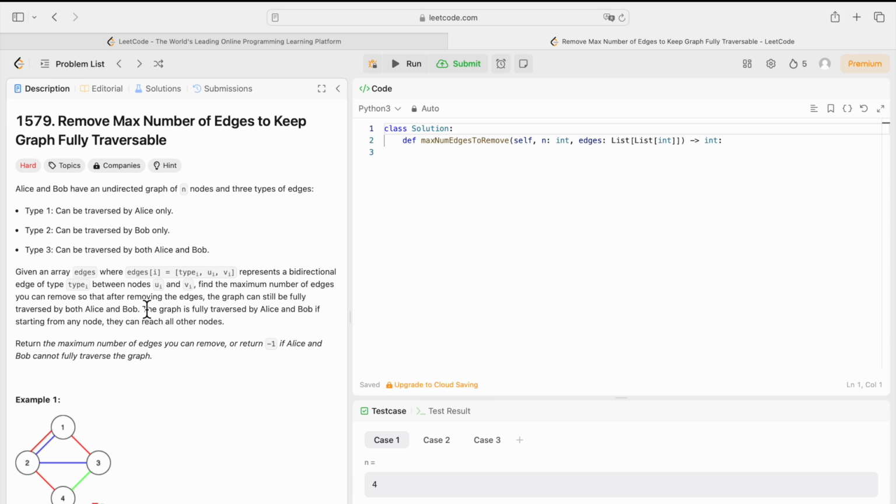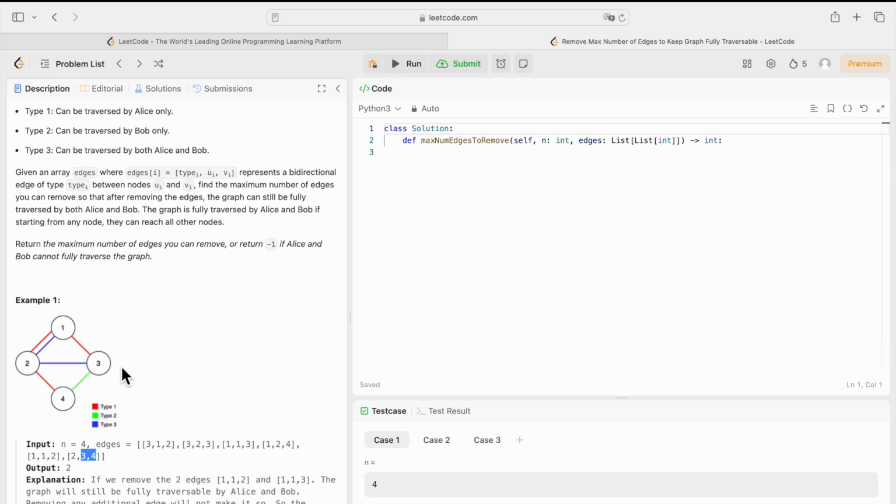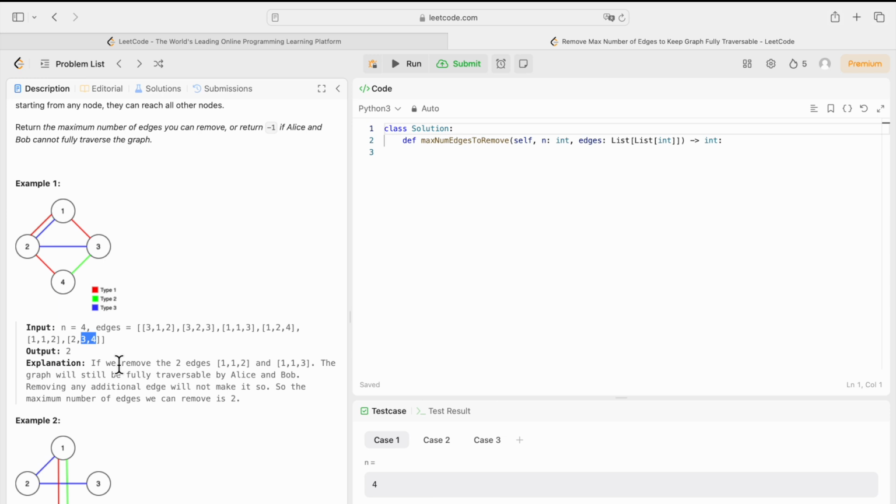Find the maximum number of edges you can remove so that after removing the edges, the graph can still be fully traversed by both Alice and Bob. Return the maximum number of edges you can remove, or return -1 if Alice and Bob cannot fully traverse the graph. Okay, so this does sound a little complicated. Let's look at example 1.